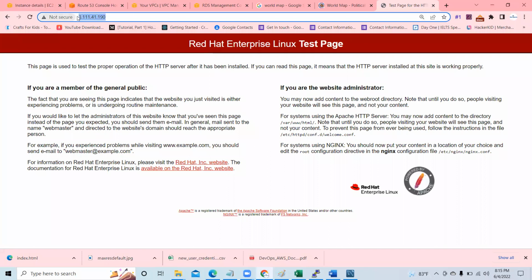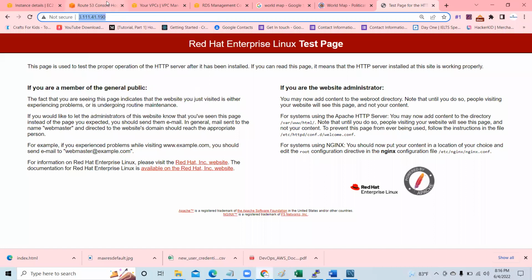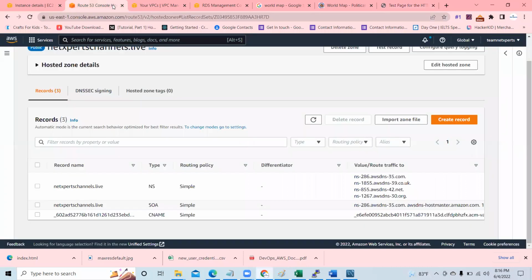So let's convert this IP to a name. Right? Let's convert this IP to a name, guys. What you can do is just copy this IP address. This is the IP we use. Go to Route 53, the DNS service. Create a record, an A record. A record means address record. Say create record.